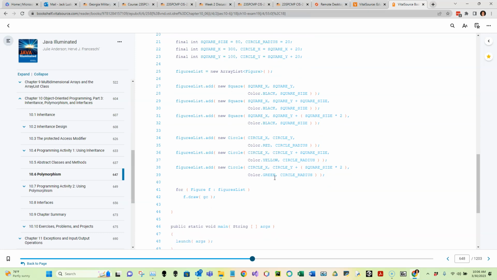So here's where polymorphism comes in, right? We can create all these different figure specialization objects like squares and circles. We can add them to the same array. And then down here, when we create an enhanced for loop and we're going through that entire figures list, we don't care if it's a square or a circle.